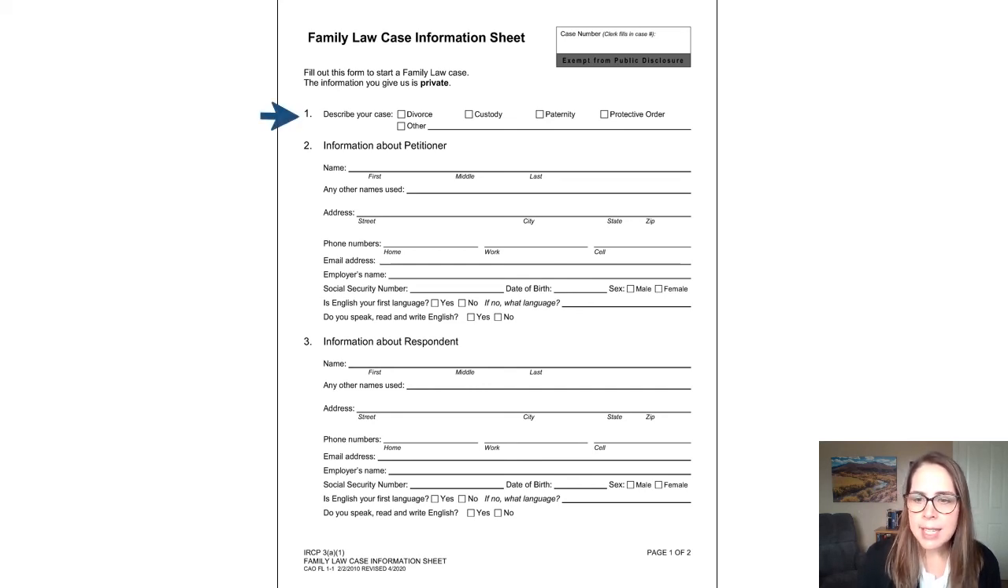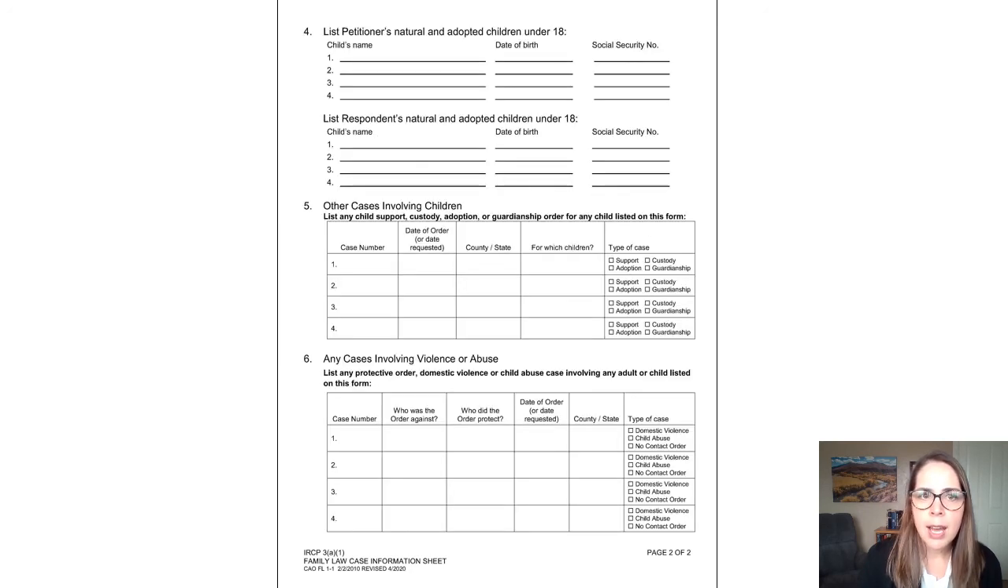Once it is filed, it's going to be sealed. Nobody will see this but the judge. So first you're going to identify the type of case that you are filing. Next is going to be the petitioner's contact information, then the respondent's contact information. On page 2, you'll identify any minors born and any information that you have regarding that. Section 5 is any other cases relevant to the parties. And Section 6 is any cases involving domestic violence or abuse. So fill this out the best that you can.